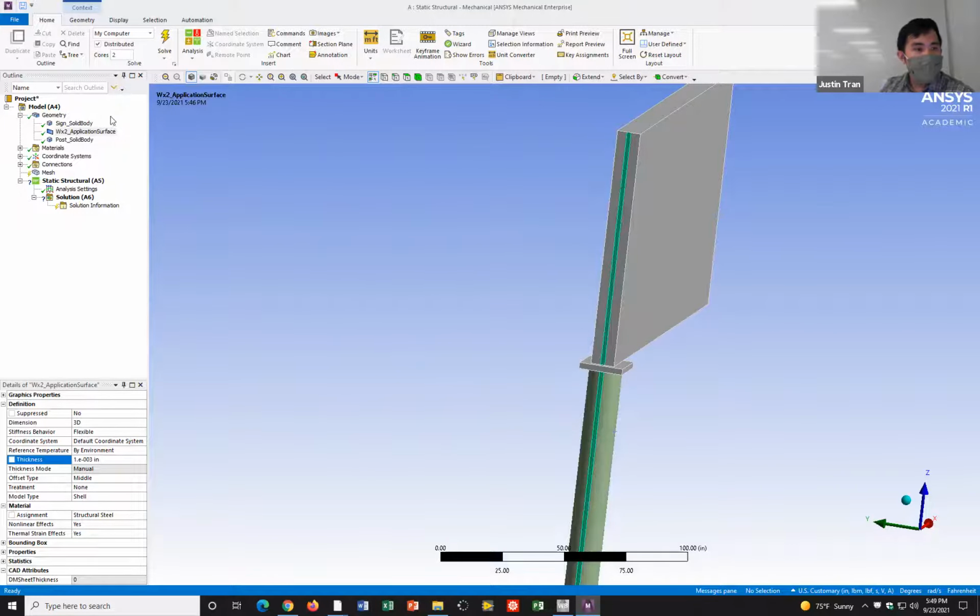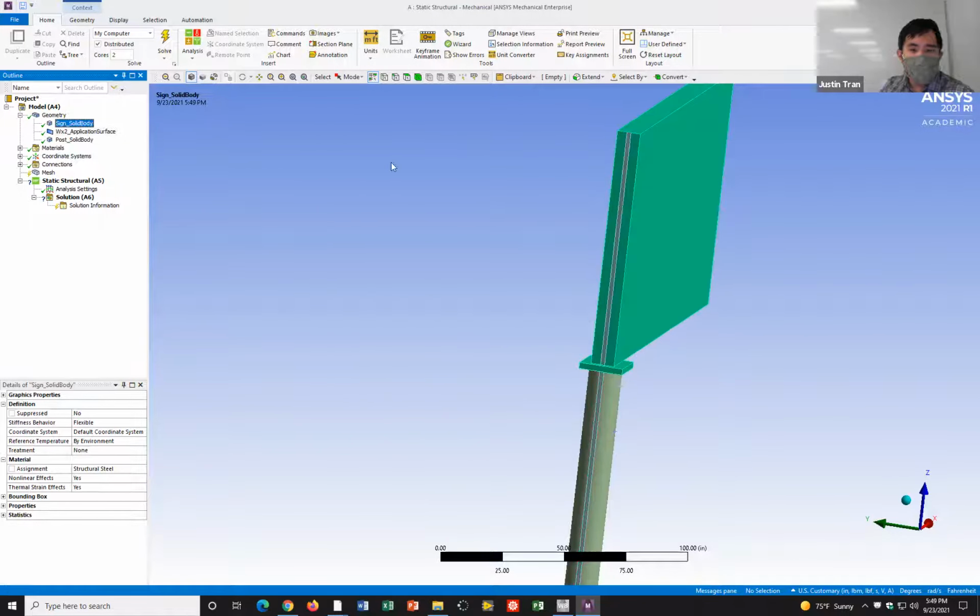Okay. Oh, one thing I almost forgot. The sign here is going to be made of aluminum, so let's make sure that we do that. With the sign highlighted here, let's go ahead and change the material assignment from structural steel to aluminum. Okay. And then everything else can be made of structural steel, and it's fine.